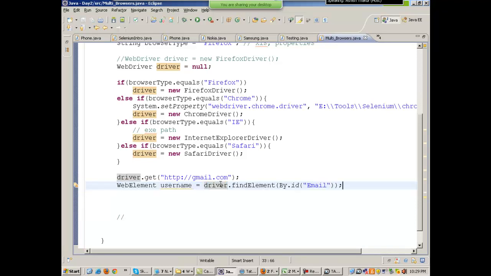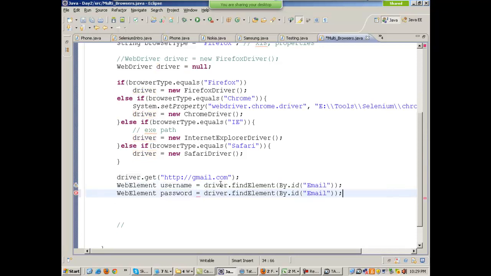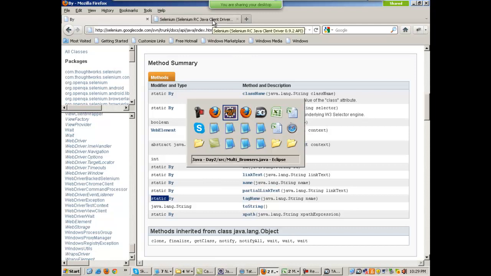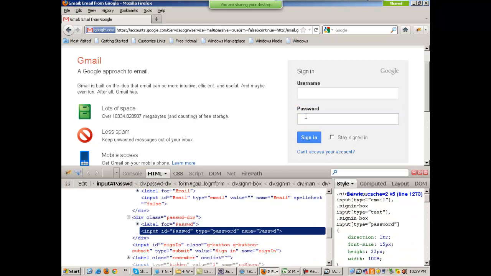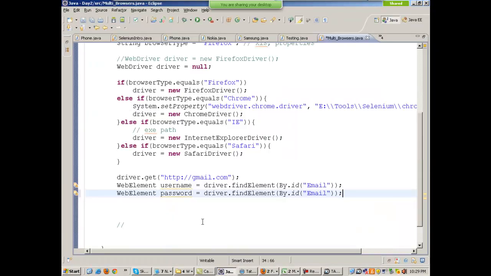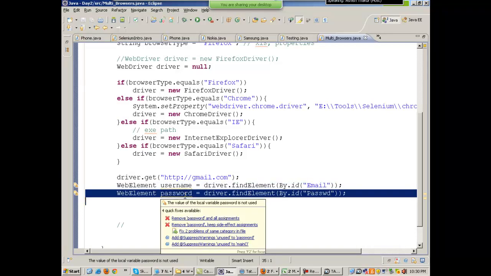Okay, similarly the password field would also fall under the web element category. Web element password equals driver.find element by the ID, and I will find out the ID of the password field. If you look at the password field over here, this is the ID of the password field. You copy this and go here, by ID password. Fine. You have a username field and a password field, with the email and password associated as IDs. So you extract them, right?